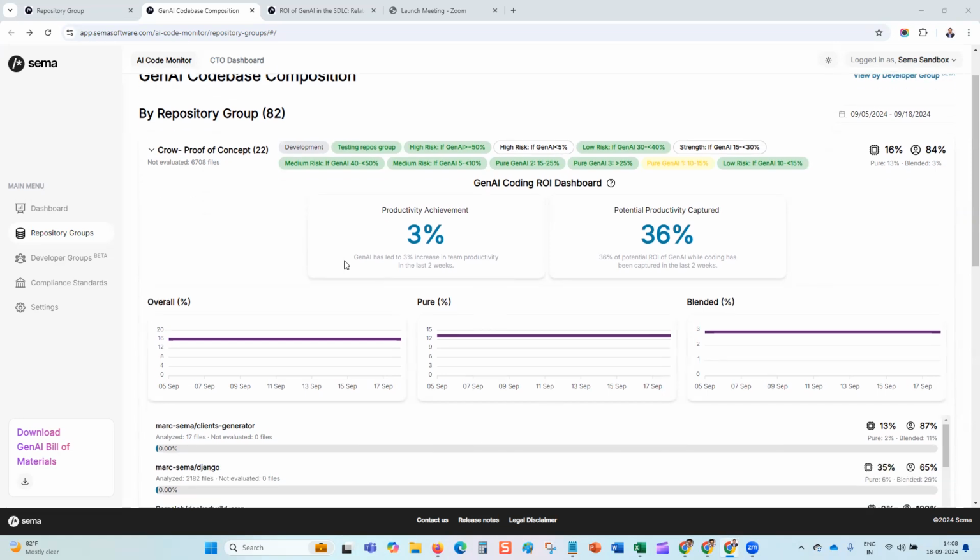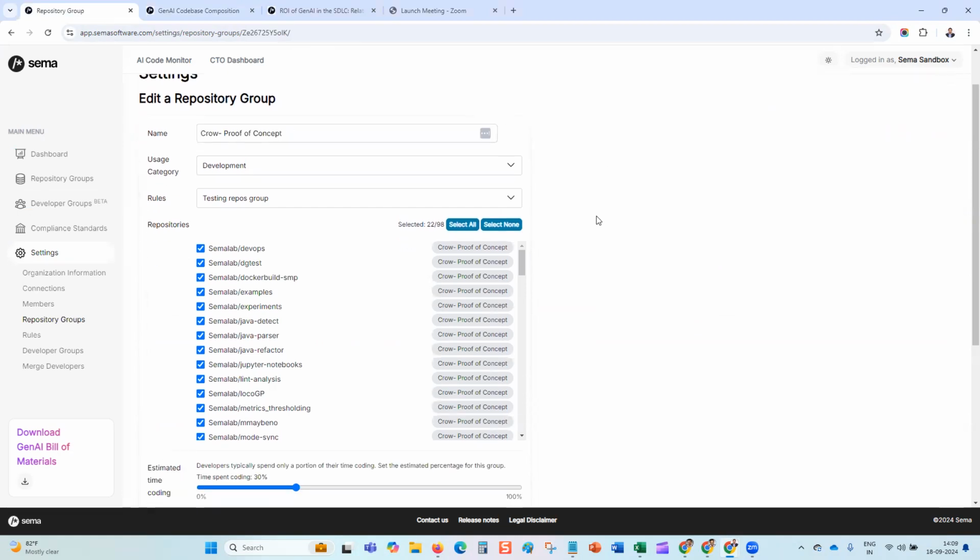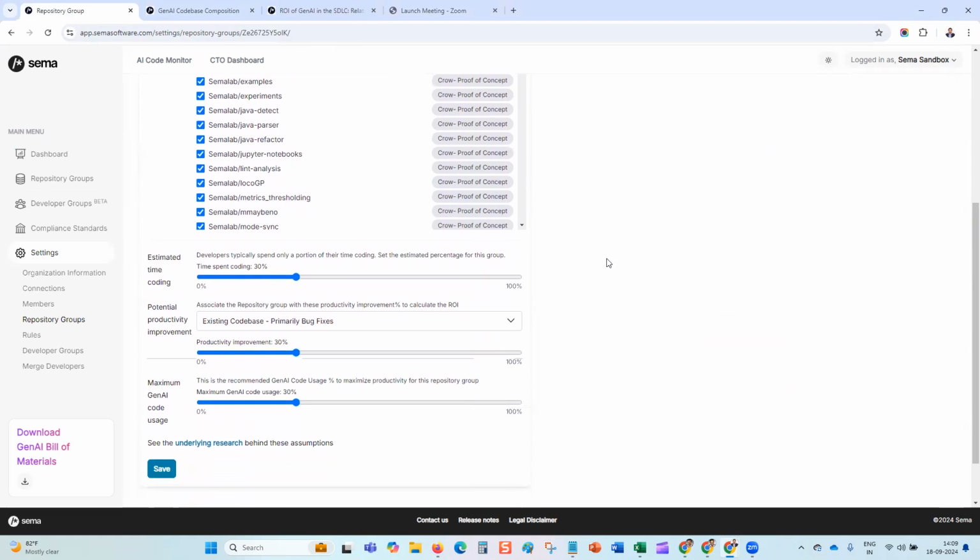Number one, there are settings that the engineering leaders can tune based on the specifics of the situation. So you can go to the repository group settings level, and for example, in this case, we have proof of concept as the repository group. In this, there are three parameters that you get to set.